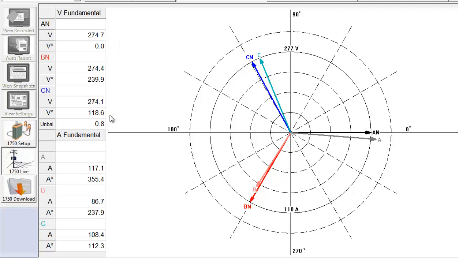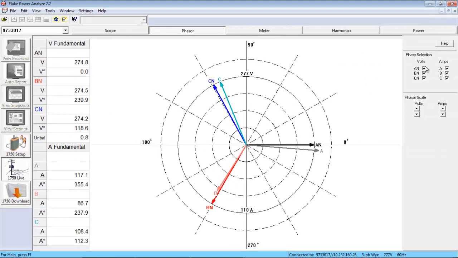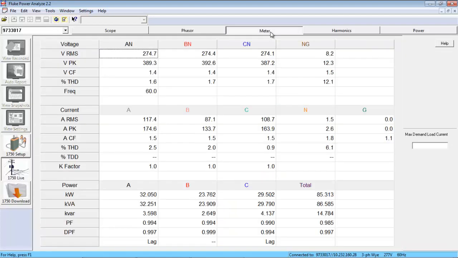So on the screen we also list out the fundamental values for voltage and current along with the phase angles. We can turn channels on and off, and then again being able to scale our arrows to make it a little bit easier to read for both voltage and current. But we have a couple other things in scope mode. The next is meter mode, and this gives us a real-time view of what we're seeing on voltage, current, and power for each one of our channels.